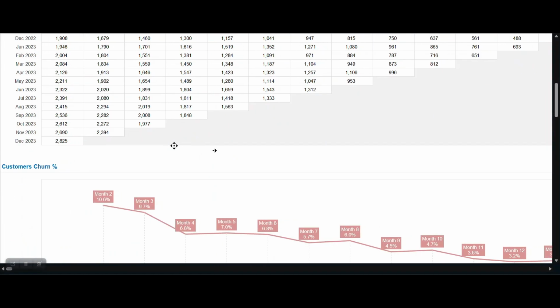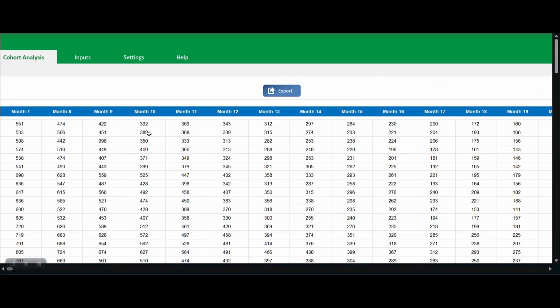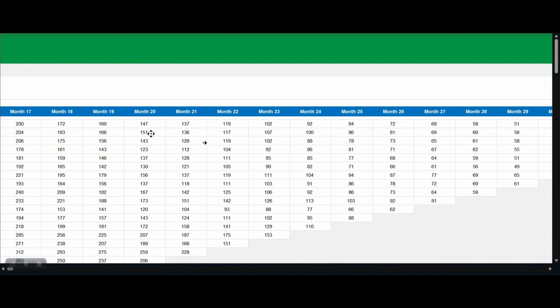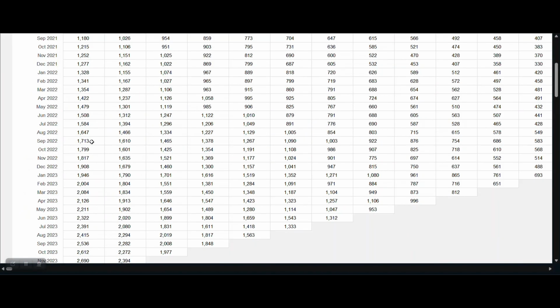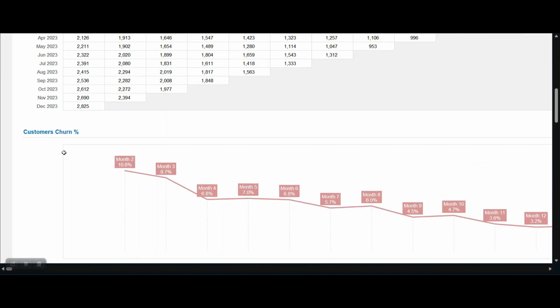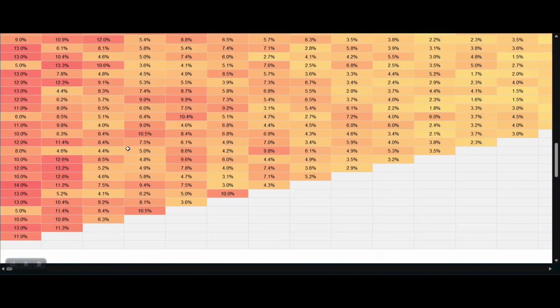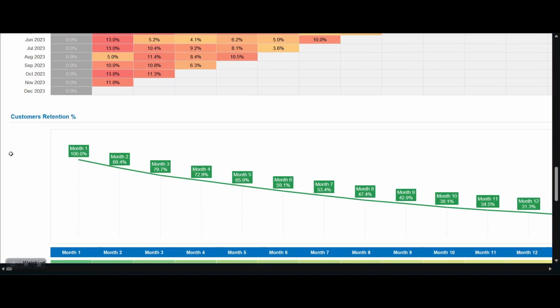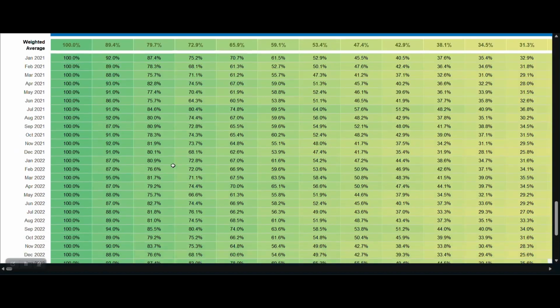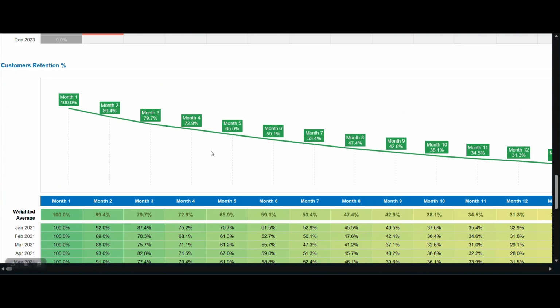And this is what it looks like. You can see that it's pretty much a grid or a bunch of grids that go over time. And you also see here, let's say, customer churn. You see it on the chart and on the table that is color coded, and customer retention. And you see here as well that it is color coded, and you see the chart.